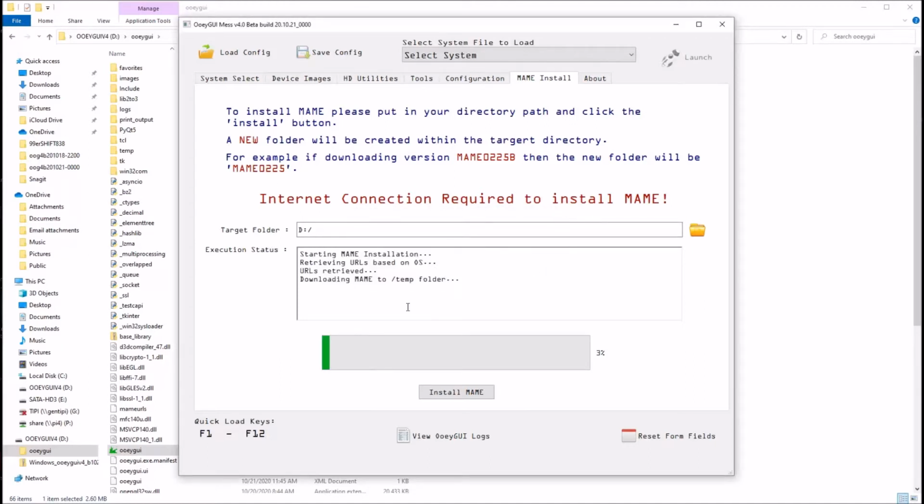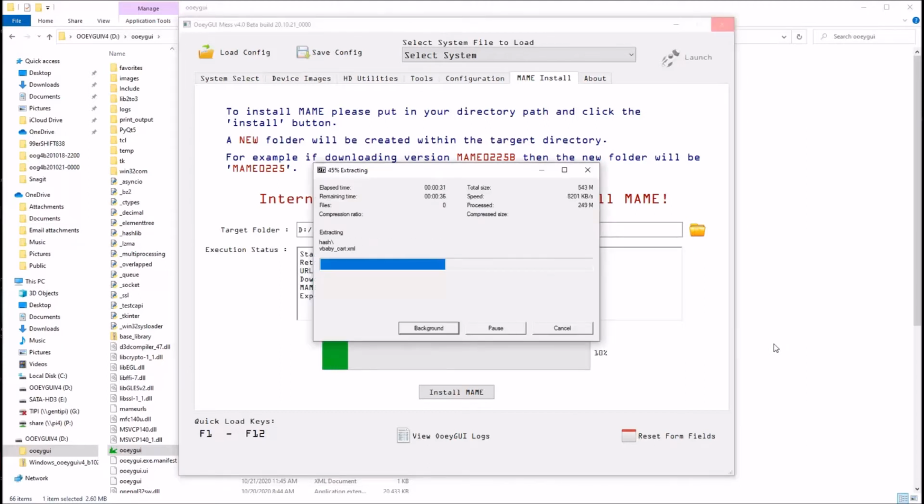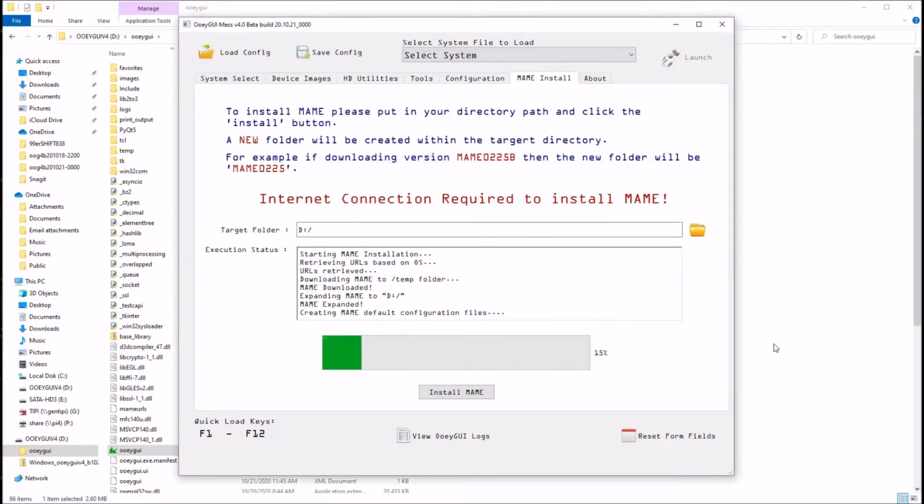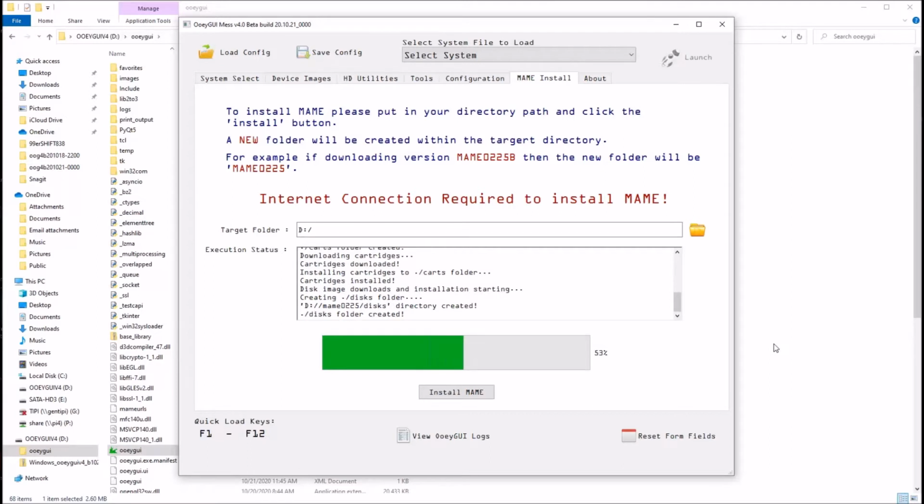So right now it's downloading MAME. It'll then expand it, and then it will go through, download cartridges, ROMs, set up disk folders, download certain disk files, set up HSGPL. It does all the configuration that would be required for you to do for MAME. It does it for you. So it creates your default MAME configuration. It's even going to modify it so it can scan not only the ROMs folder, but also the carts folder.